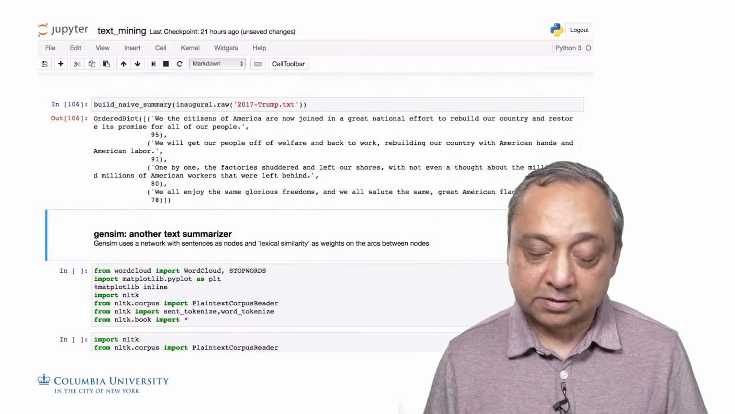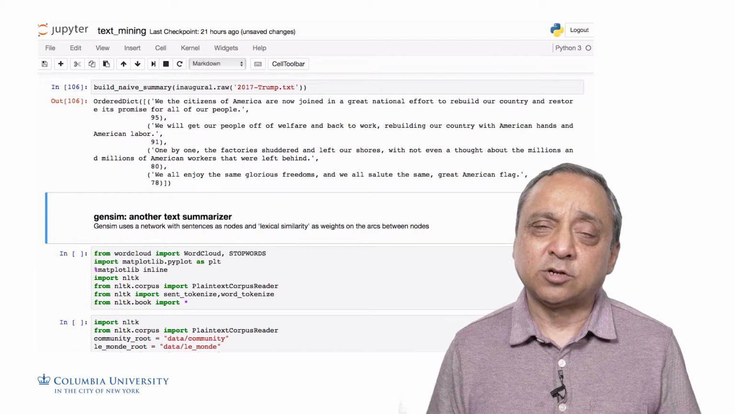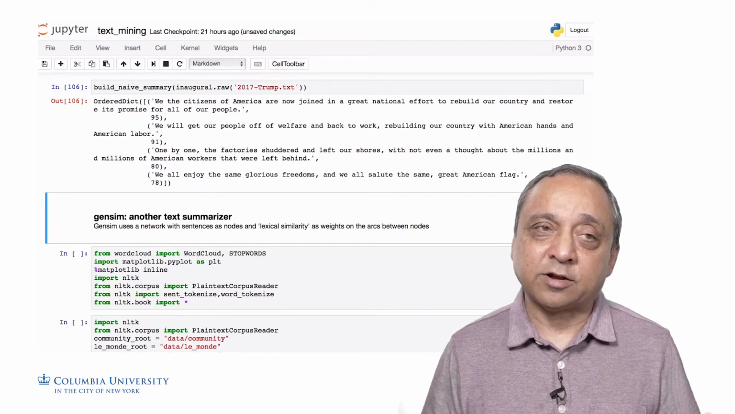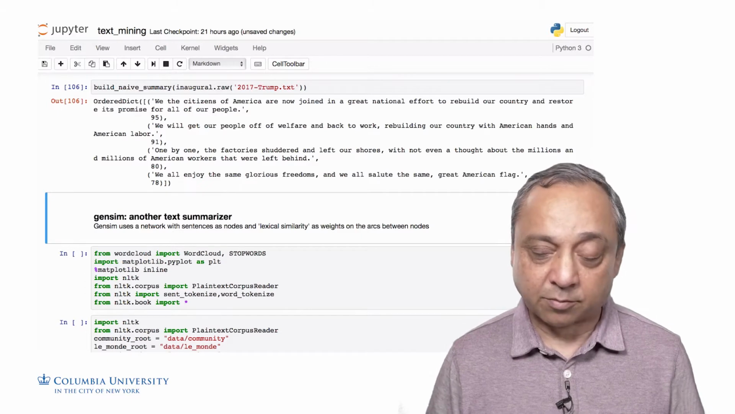So we can see the summaries, even our naive summary, worked pretty well with this, and it worked pretty well because inaugural speeches tend to be very, very focused. So if the documents are focused, you're going to get a good summary.